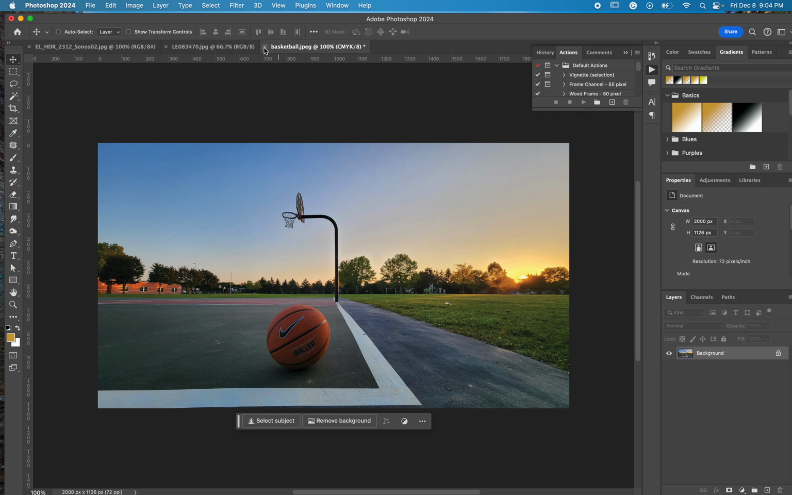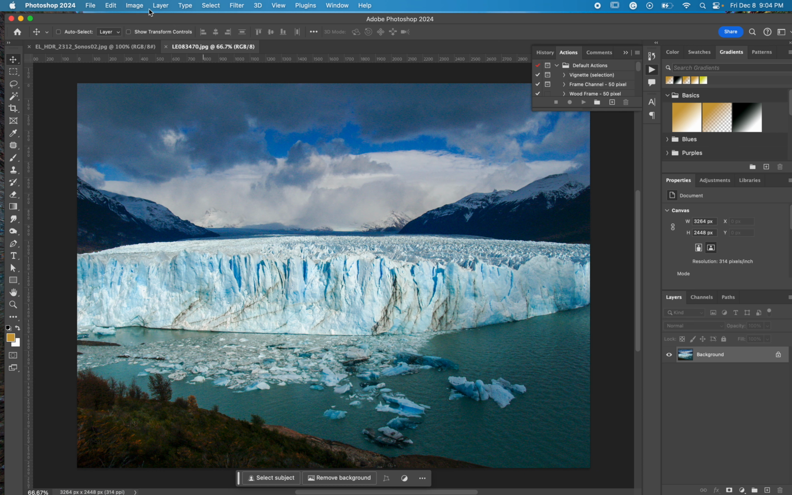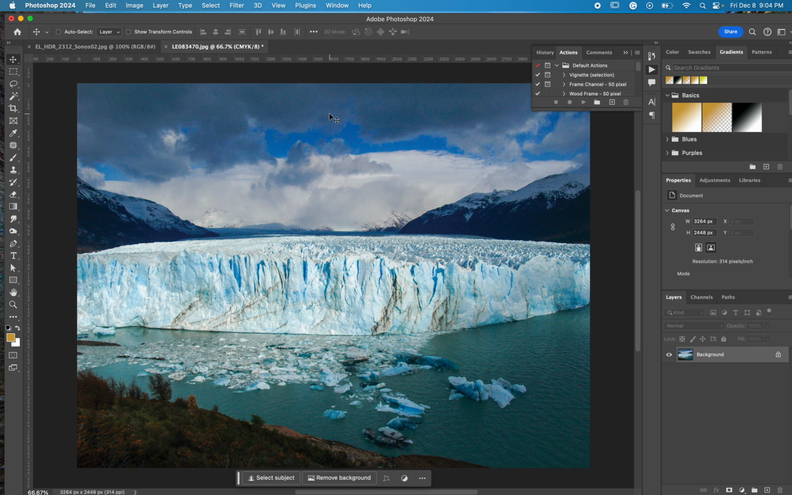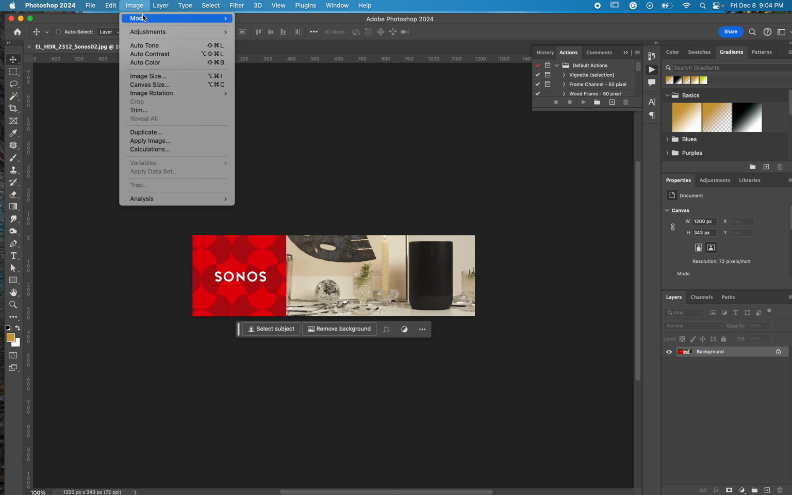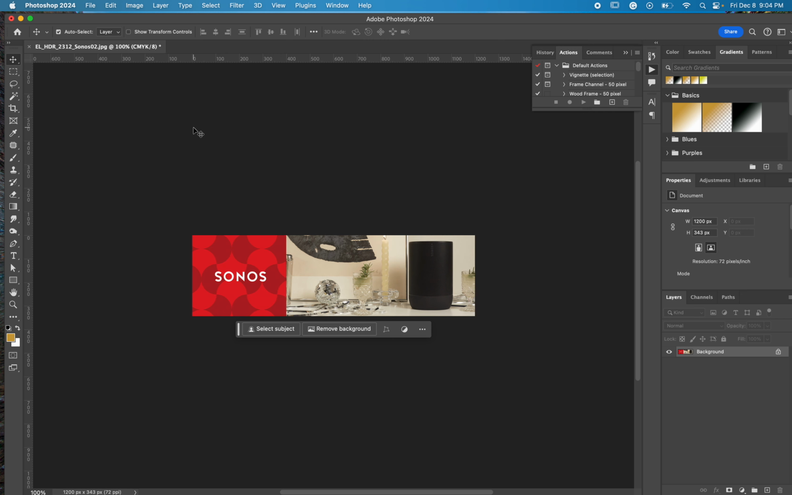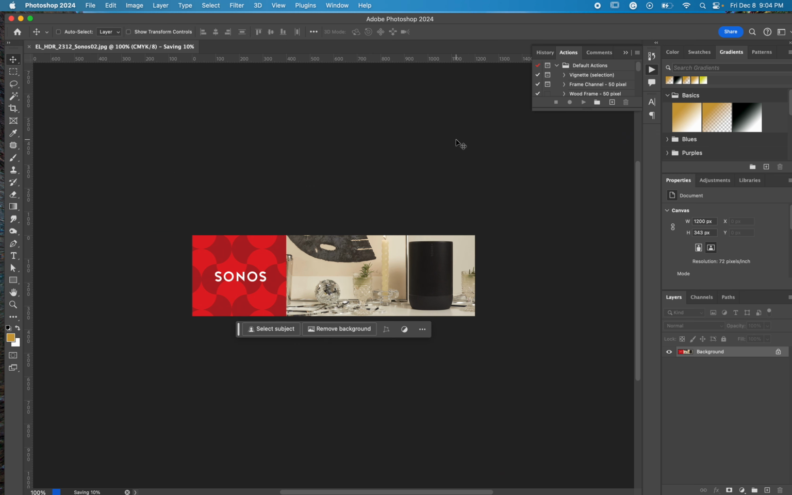I will close my image, save, OK, CMYK. I will close, save, and so on. So you do it to all your files. If you have a PNG, it will ask you to save either as a PSD, or you can save as a copy as a JPEG and save in your folders, everything in the same folder, and done.